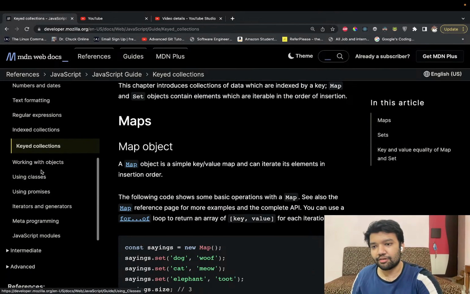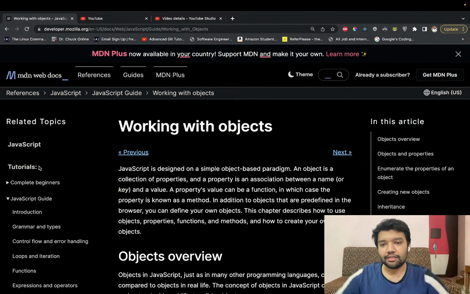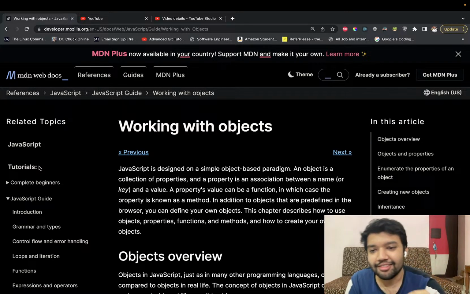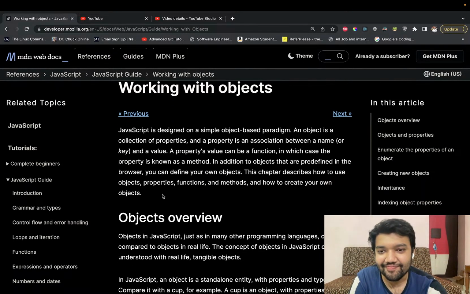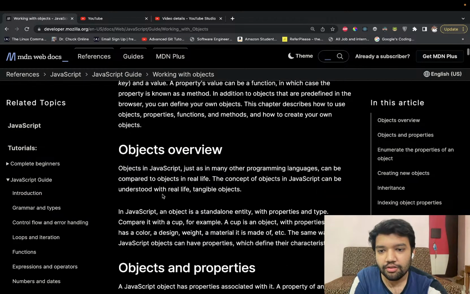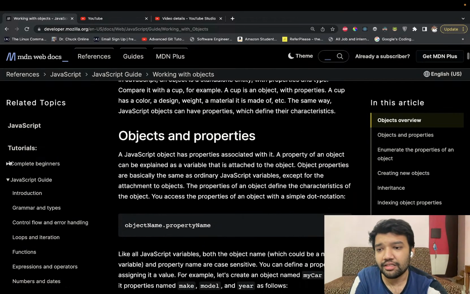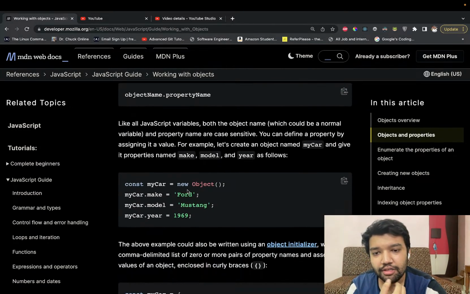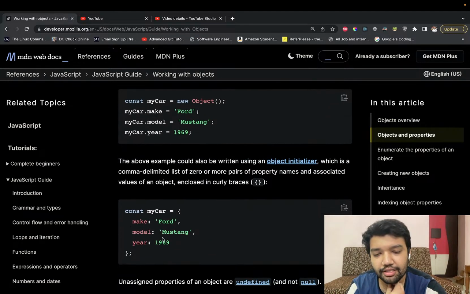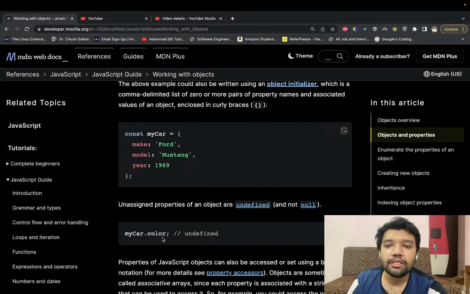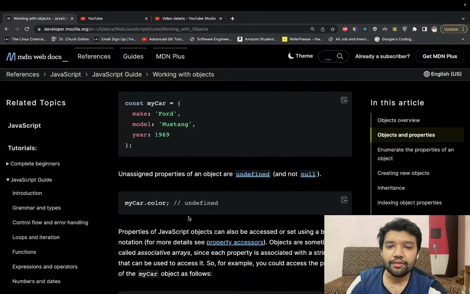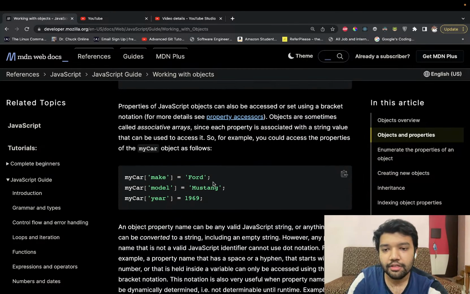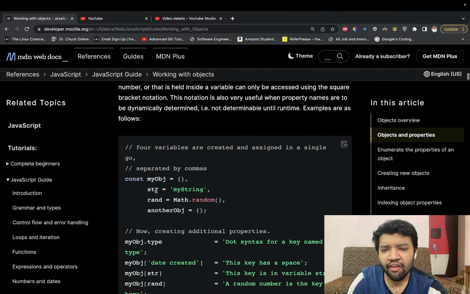No, we did keyed collections, so objects. Yes. So objects. We have done objects in the complete beginners, so we know the basics. We know how to make a new object. We know how to add properties. We can also add properties like this, during initialization, and any property that is not assigned is undefined. So we did this.